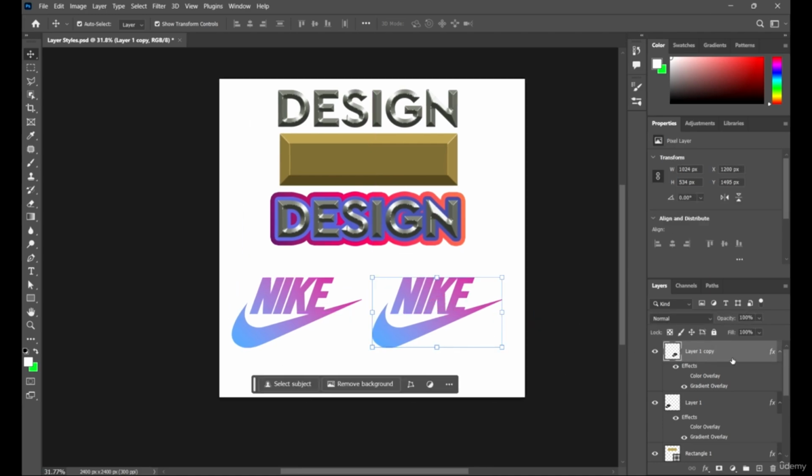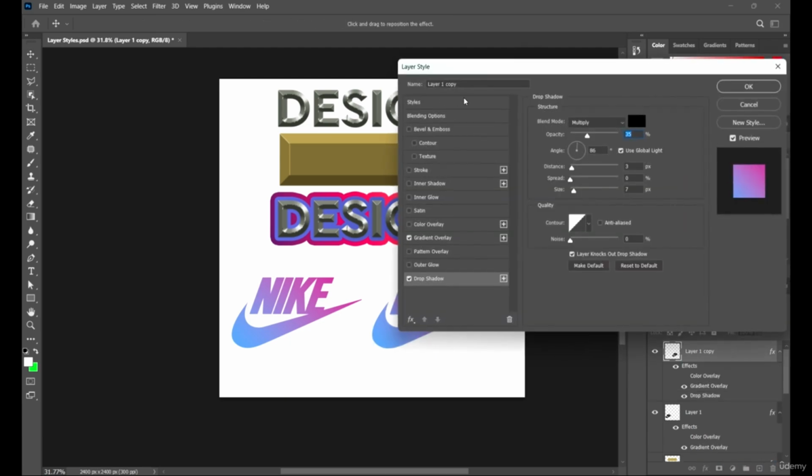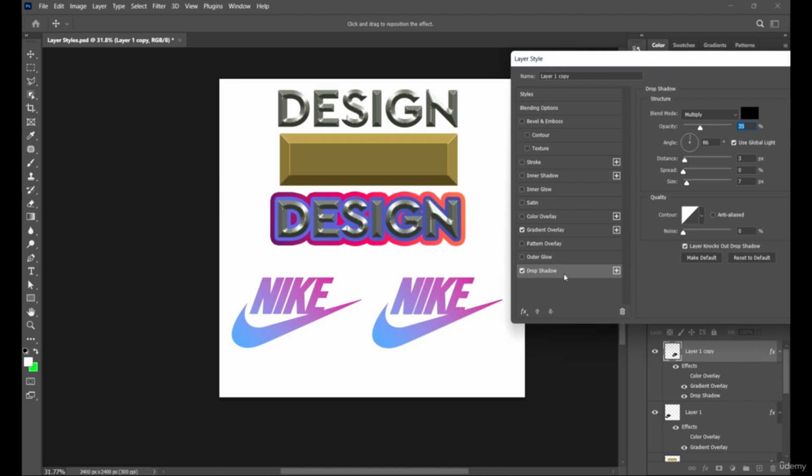Now select my guy here, then go into layer styles. You can double click. We can use this option to just add a drop shadow. Perfect. Now this is our drop shadow effect, and as you can see, we can add extra drop shadows on top of drop shadows, or behind our drop shadows.